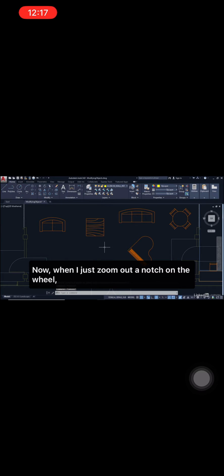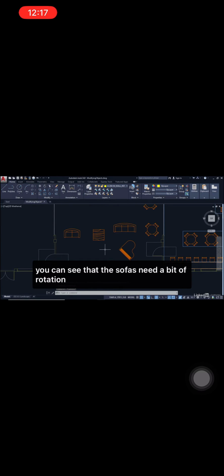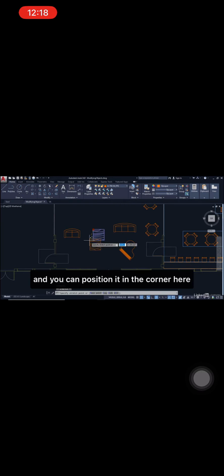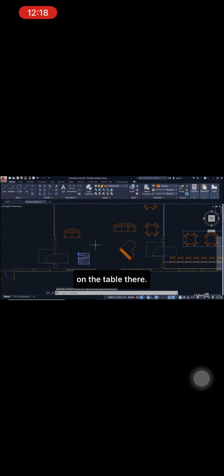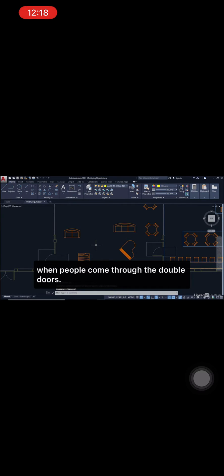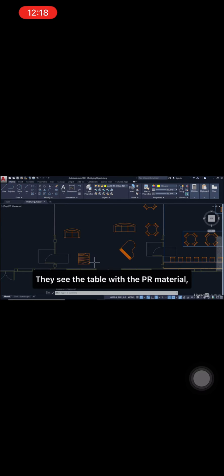Now, when I just zoom out a notch on the wheel, you can see that the sofas need a bit of rotation, as does this table need repositioning. The table, again, you can click on it, you can click on the grip, and you can position it in the corner here so that when people come in, there can be magazines and perhaps some PR material for the company on the table there. Hit escape, job done. So now you've got some features when people come through the double doors. They see the table with the PR material, they see the piano and they think, this looks nice.